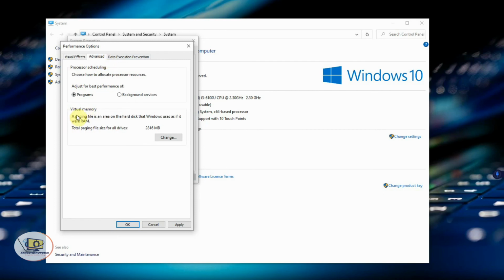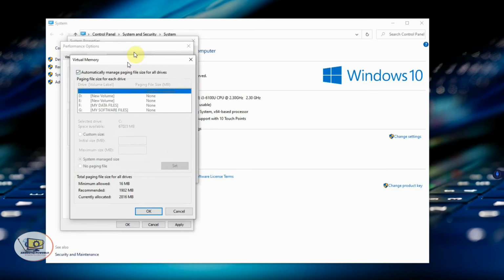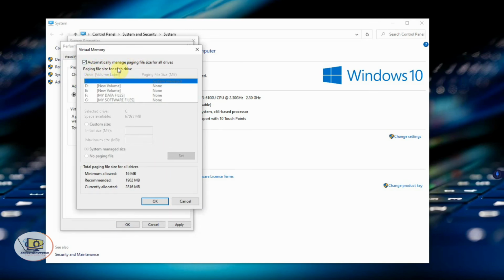Now you can see that our page file or virtual memory is 2.8 gigabyte, and this we will need to increase so that certain things that are being used by the computer frequently are moved to that place, so that the processor can have access to them more quickly. So click on change. Now here we are going to remove this automatically manage paging file size for all drives.